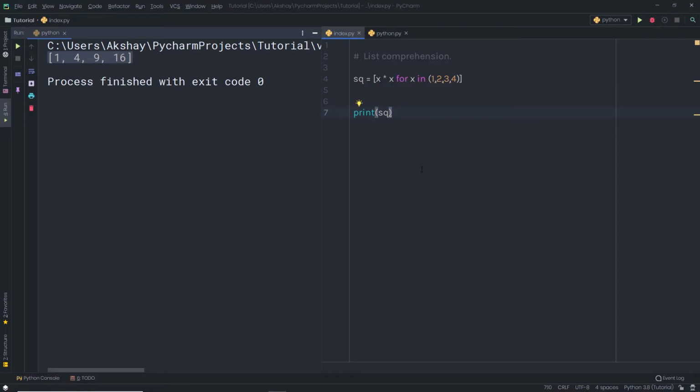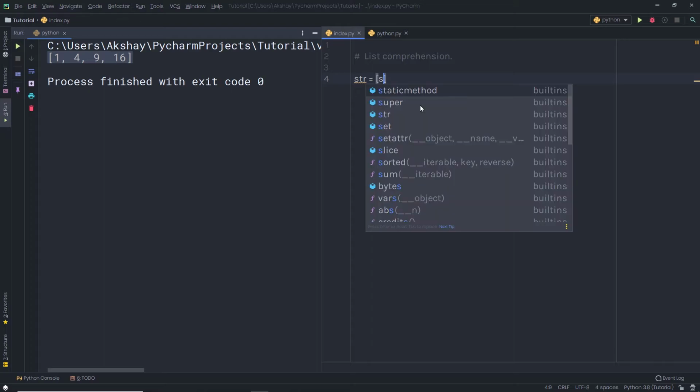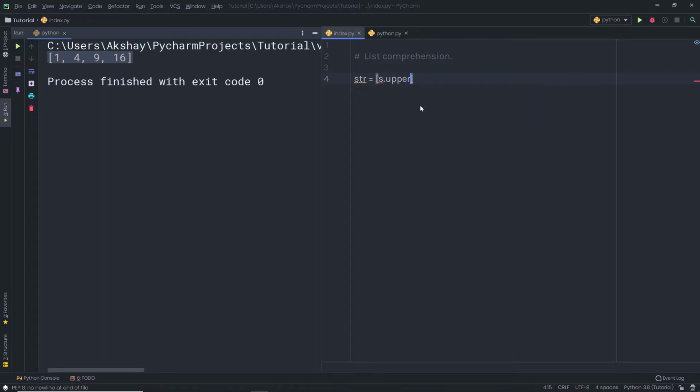Now, what if you want to iterate over a string? For example, let's say I want to iterate over a string and convert all the characters of the string to uppercase. So how do I do that? Let me show you. I'm going to say str is equal to, and here in the list, I'm going to simply say s.upper(). I'm going to call the method upper, and then here I'm going to say for s in, and then I'm going to pass a value.